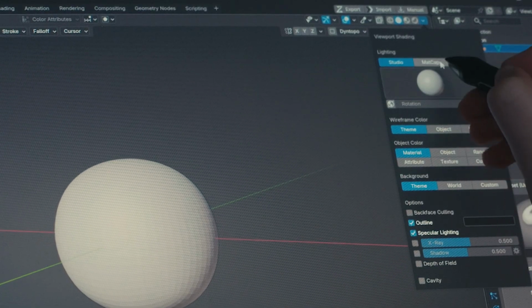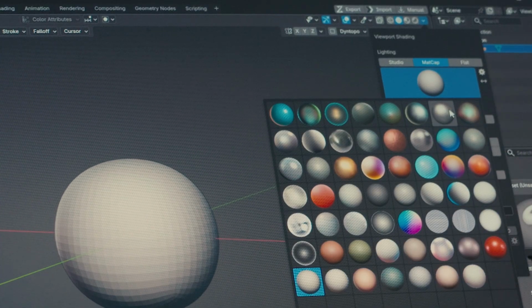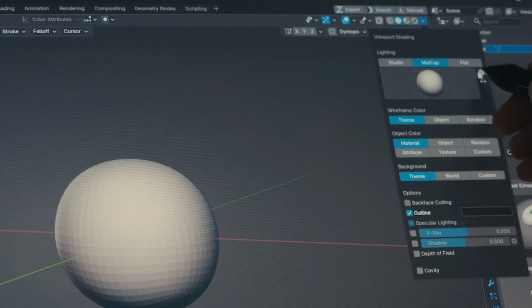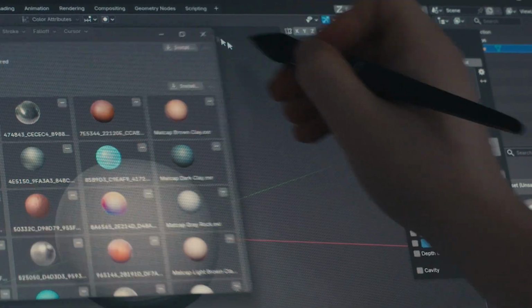So in your viewport overlays, you have the matcap up here, and we can click over here and I have a huge list of these. Essentially, there's some GitHub repository online. I'll try to leave it linked down below. But essentially, there's a bunch of different matcaps. To install them, you can click on this little cog icon and click install over here on matcap.